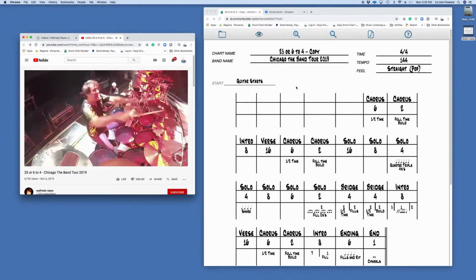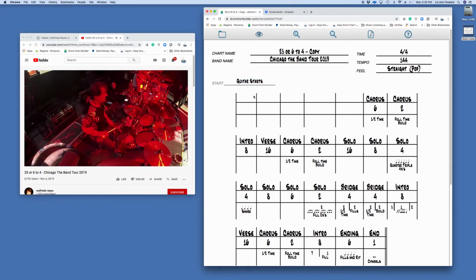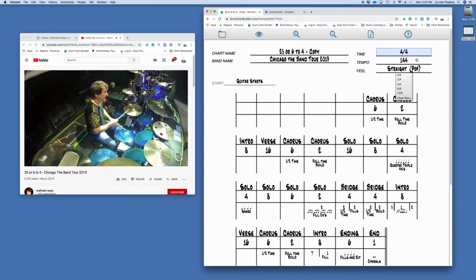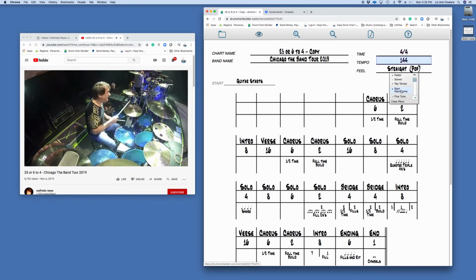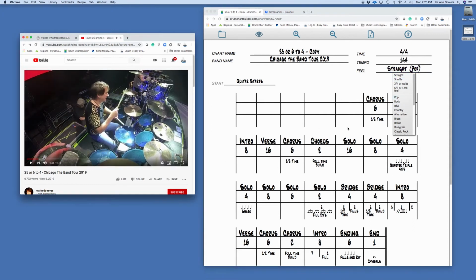How does the song start? It starts with a guitar, so I chose guitar. Time signature is 4/4. Tempo is 144. The feel, the straight feel, with a pop genre. So now I've got exactly what I need to know: the time signature, my tempo, my feel, and who starts.